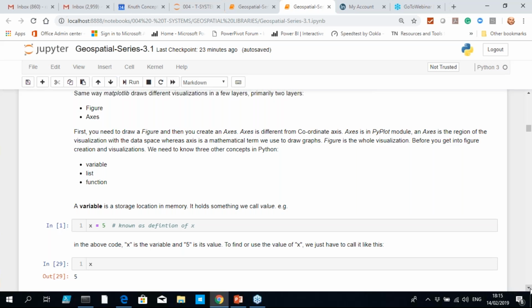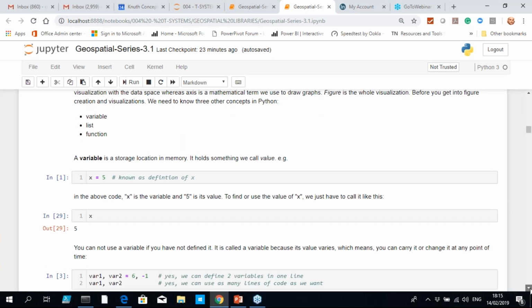And before we get into figure creation and visualization, we need to know 3 other concepts in Python. If you're already familiar with Python, you know of these concepts, you're using them on a daily basis. If you are new to Python, then this is going to be of value for you. So there's essentially variable, list, and function. Let me just talk about those very briefly.